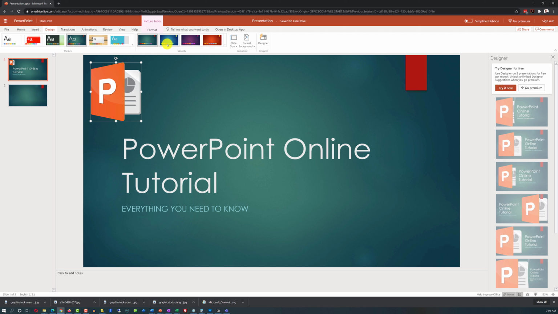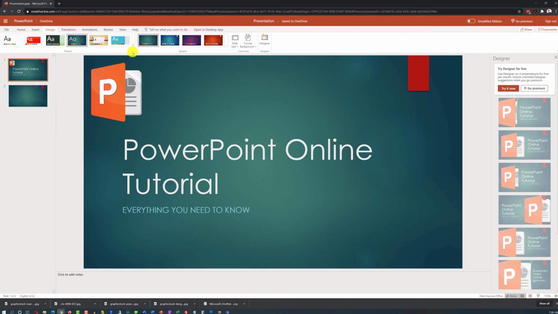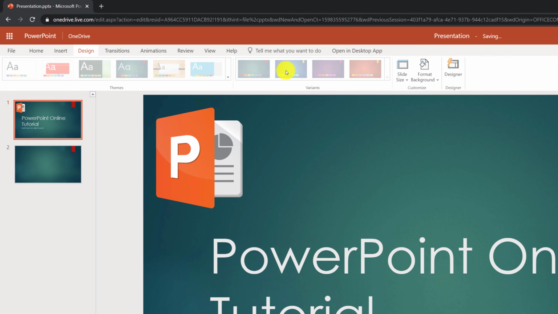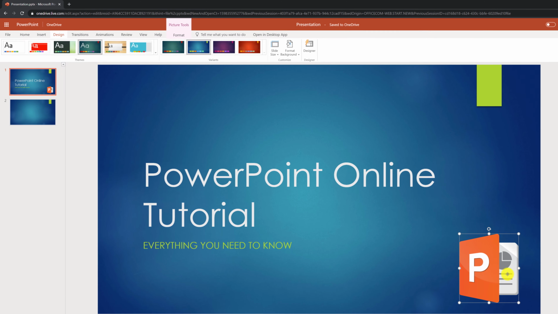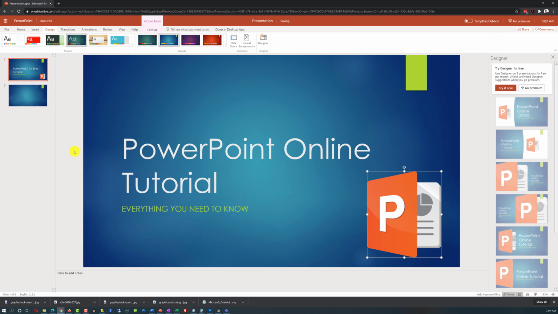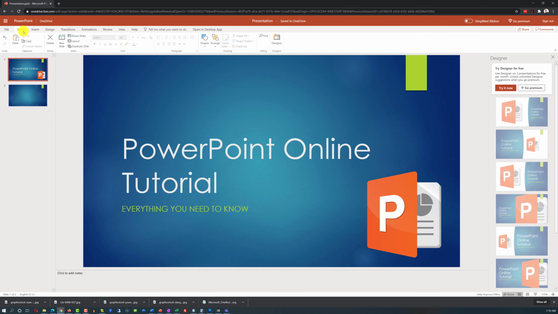Now, as you selected the theme, you can select different color variants here, and you can switch between the variants right here in the Design tab. Let me go back and select this particular variant, and I'm going to move my logo into the bottom right corner. Now let's go back and work on another slide.